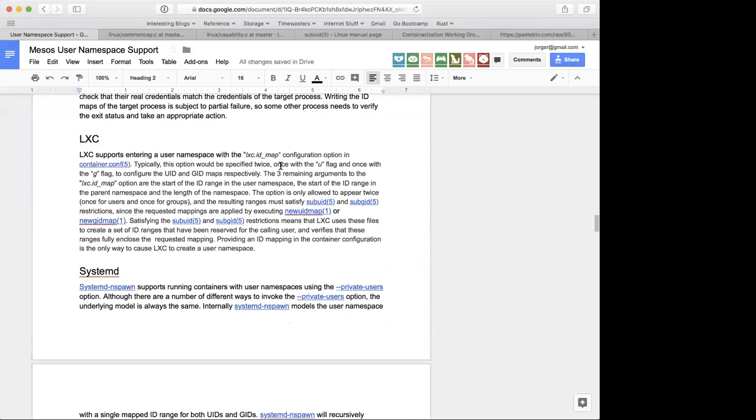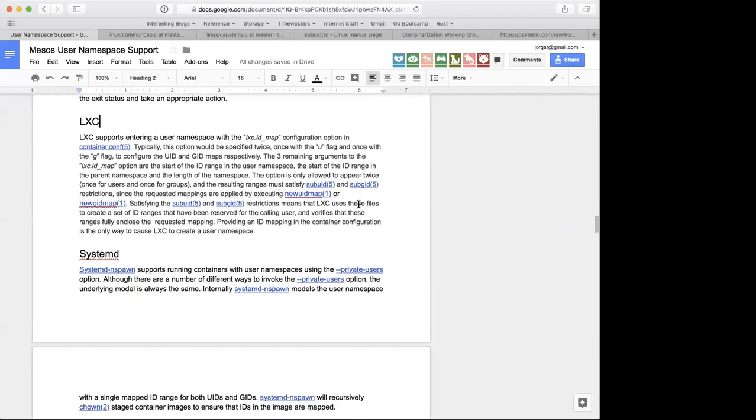And basically you have it twice. You do it once for your UID, once for your GID, and LXC checks the sub-UID files to ensure that the mappings you request are contained within the mappings that you're allowed to have as defined by sub-UID and sub-GID. Does that make sense? Yes. Okay, that makes sense.